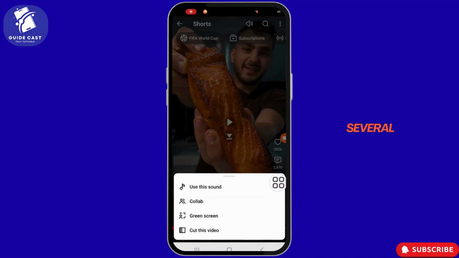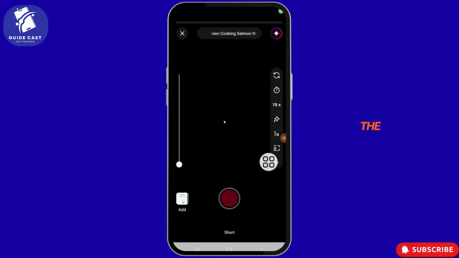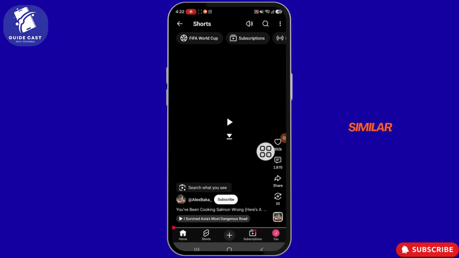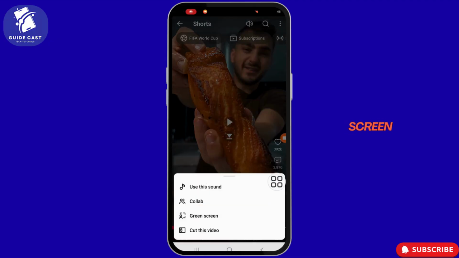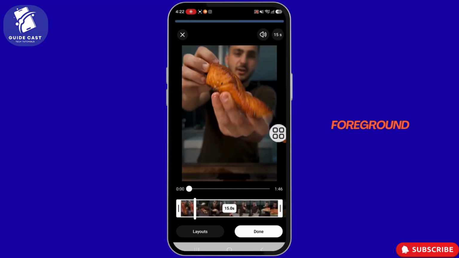Here you will find several options including use this sound, collab, green screen and cut this video. Choose use this sound if you only want to use the video's audio in your own short. Use the collab option to record your video side by side with the original, similar to a duet. Select green screen to use the original video as your background while you record yourself in the foreground.